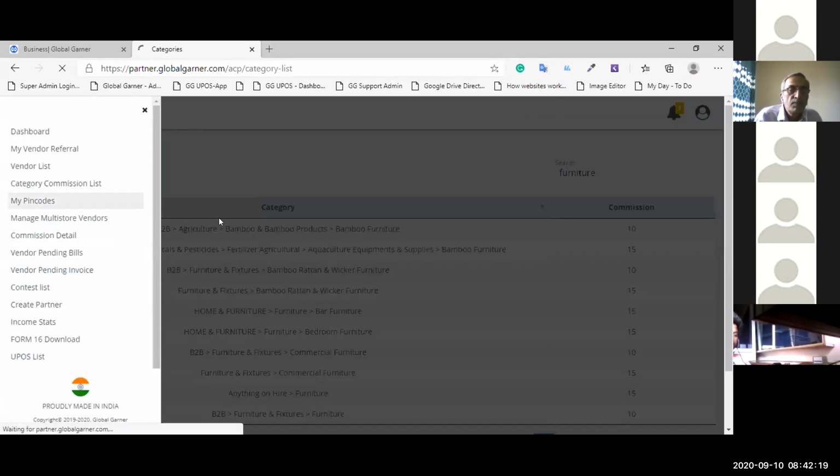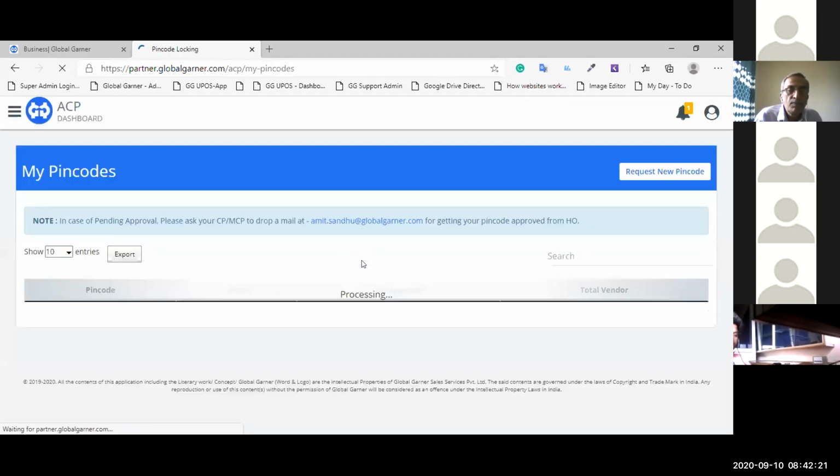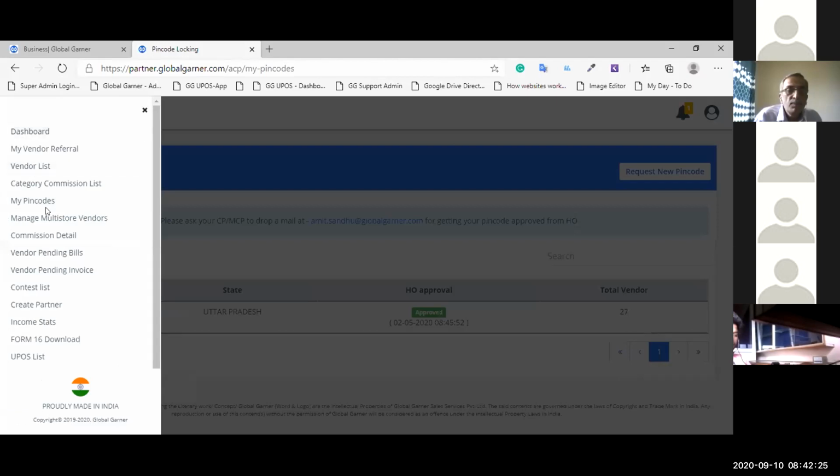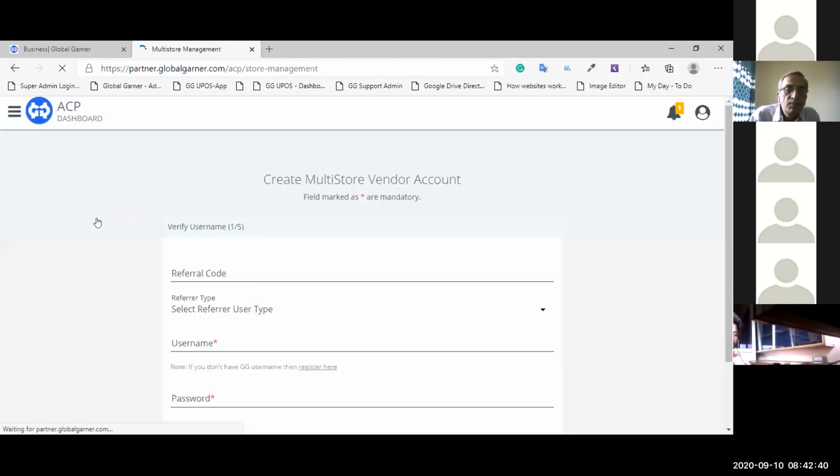Then in my PIN codes, you can see the PIN code that has been allotted to you, right? If you want to register any multi-store vendor, it can only be done through your ACP dashboard. You cannot register a multi-store vendor directly on the website. So it can only be done through the ACP dashboard. The process is more or less the same.